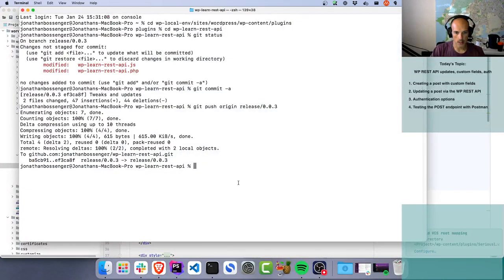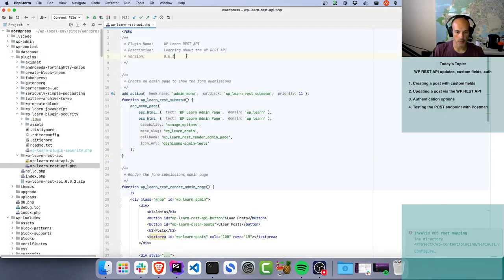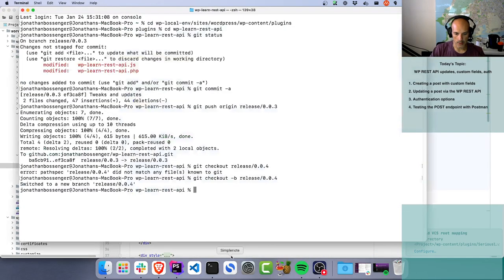Excellent. So now what I would like to do is create a branch, using git checkout minus b to create the branch. There we go. And then let's update this to version 4. And let's commit that. Just let's commit it.